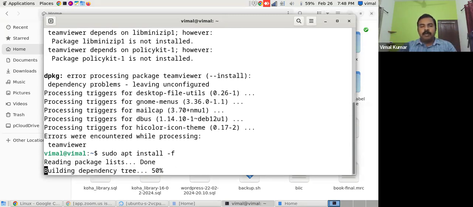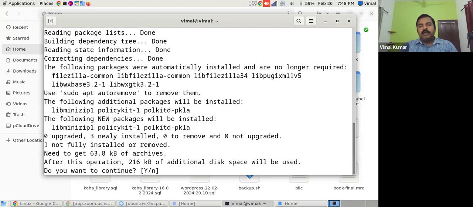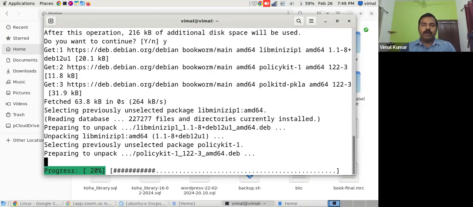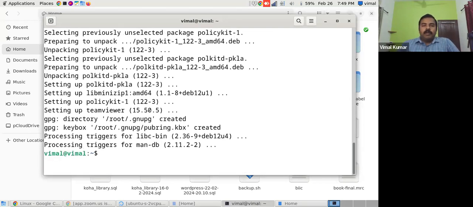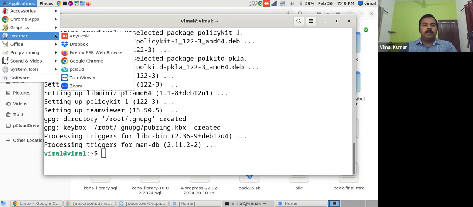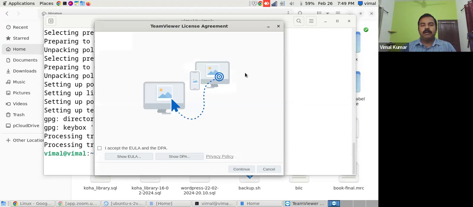Okay, I'm going to press enter. Okay, it finds the broken installation, and these dependencies are required. It will download and install them and finish the installation of TeamViewer. Okay, now the installation is finished. See there, TeamViewer installed. It will open.